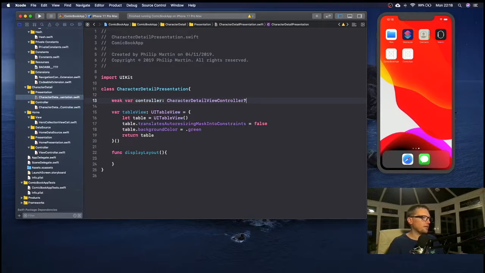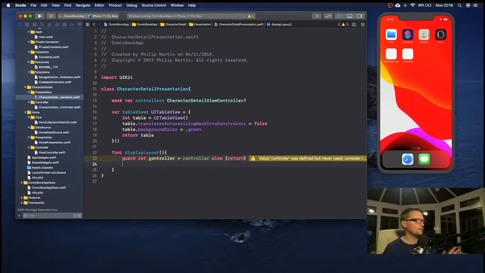That one there, that's optional. So guard let controller equals controller else return. Like I've said before, you can probably handle that better, alert views or whatever, but for now we're just going to unwrap it using that method. And then we need to add our table view to the subview, so it's controller.view.addSubview, and we set the table view.